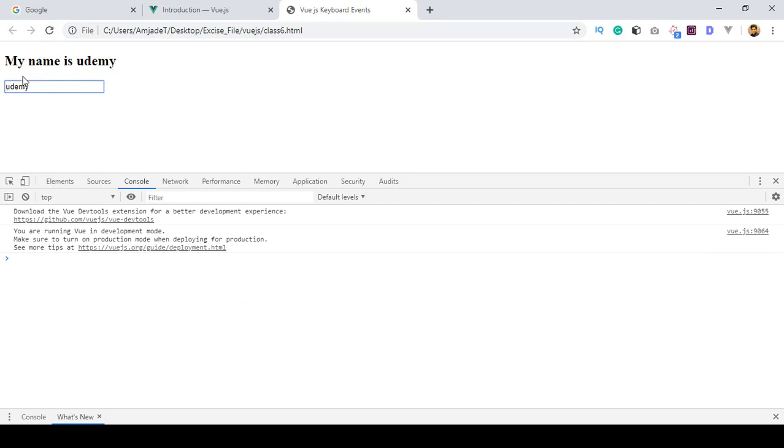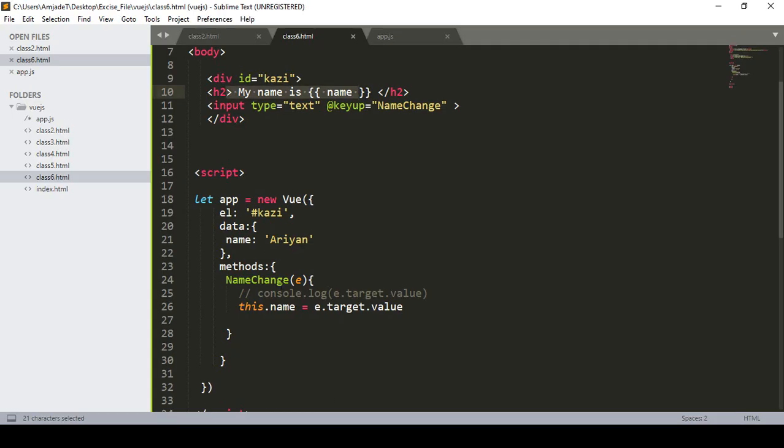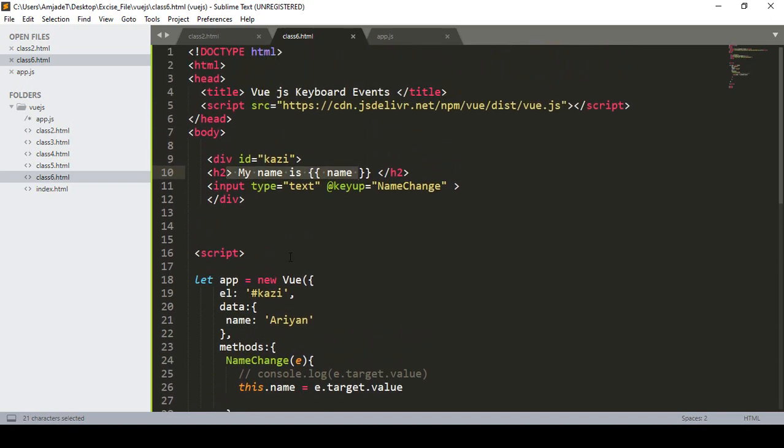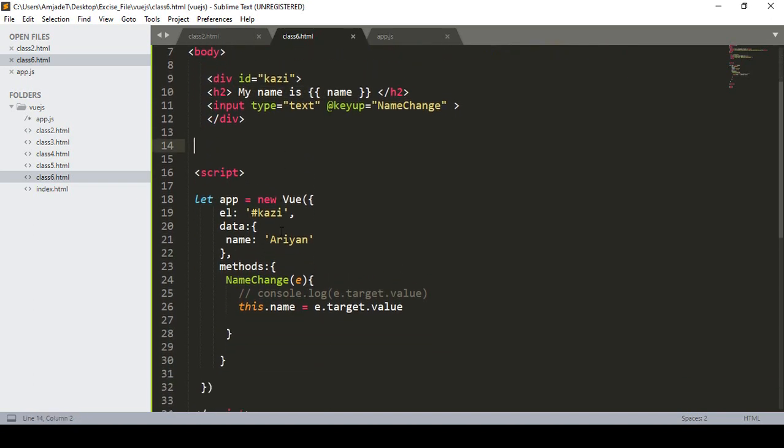Perfect. So friends, I think it's very clear to you. All that event will be needed when we are actually working in our project. As I told you before, just take all the basic fundamentals, because every part will be needed.